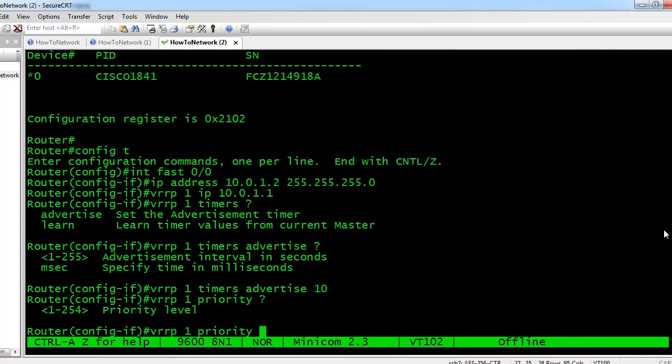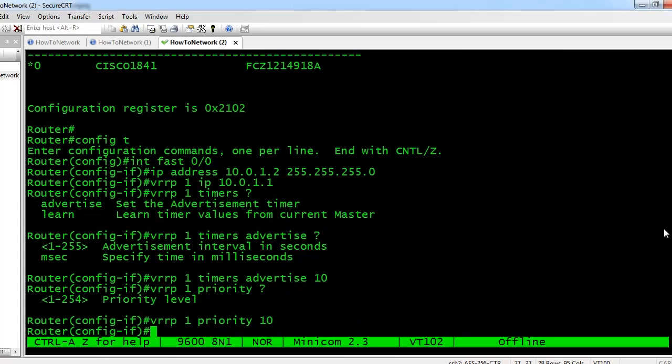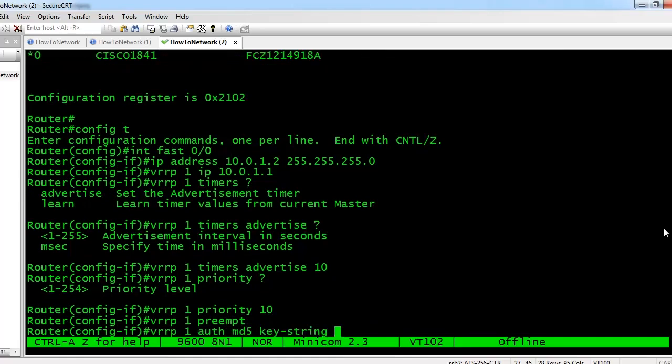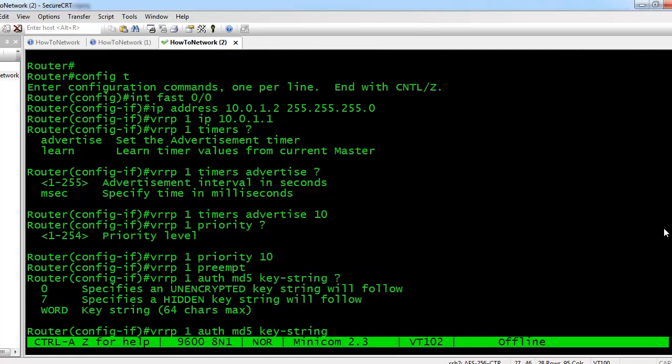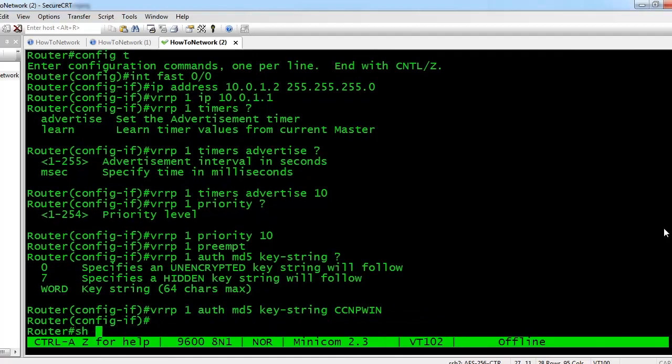Then we set the priority. The default priority is 100, but we're going to knock that down a bit so that this device does not take over unless absolutely necessary. And then finally, you can configure authentication.